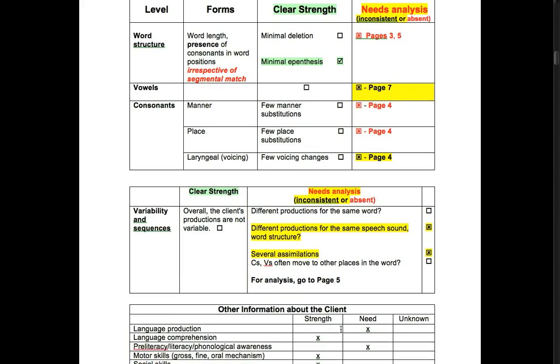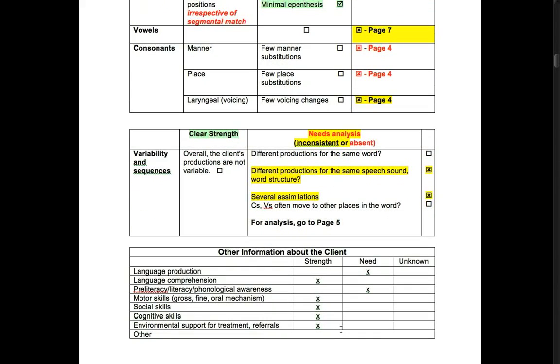The final section collects other information about the client. This information may be based off of informal observation, parental report, or formal testing. This may be useful for treatment goals and activities. Well, what do we see about Craig? He seems to be doing well overall, except with some issues in language production and pre-literacy. But then again, he is just 3 years and 1 month old.